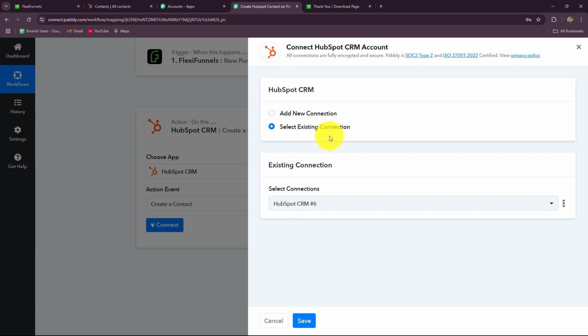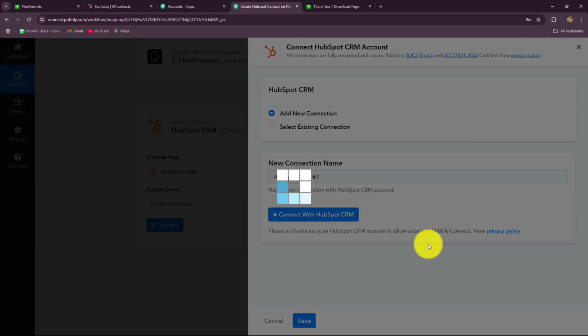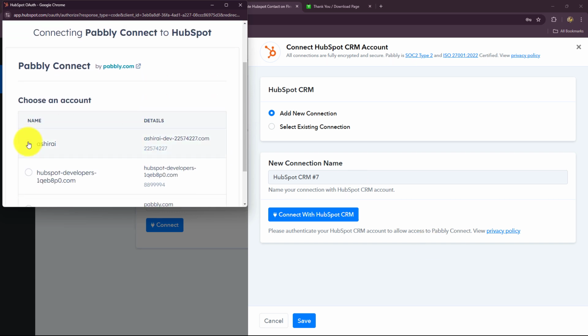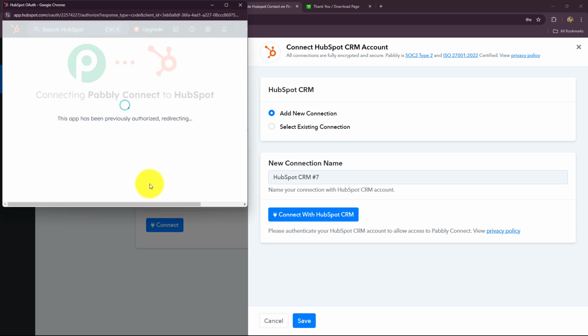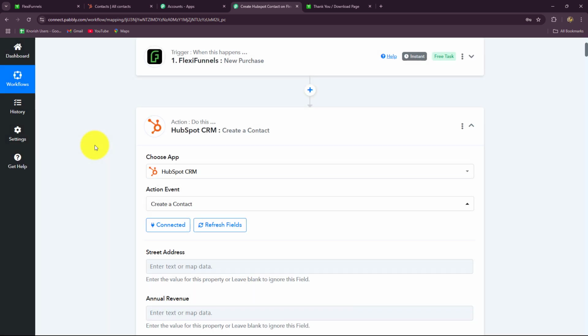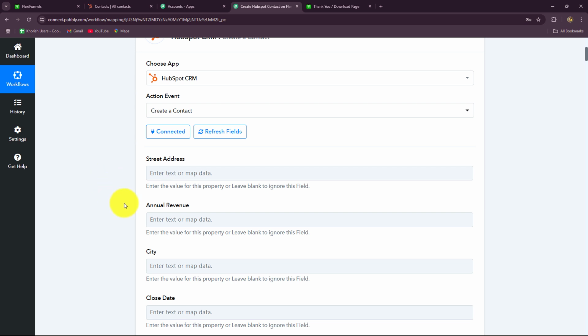Among these two options, if you already have an existing connection, you can just quickly go with that. I'm going to show you to build a new connection. So I'm going to select add new connection, and I will click on connect with HubSpot CRM. As we have done that, now we have to select the specific account. We have selected that as well, and let's click on choose account over here. Now here the account is detected and authorization has become successful. This means our connection between HubSpot CRM and Pabbly Connect is absolutely successful.